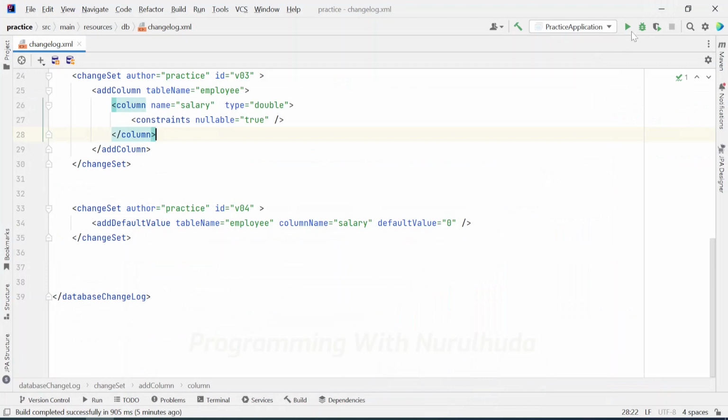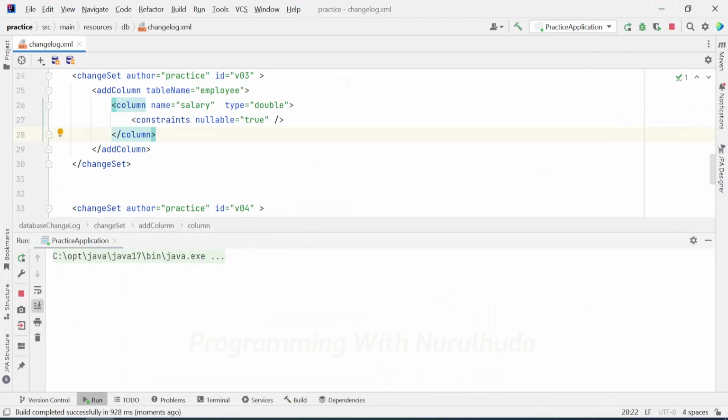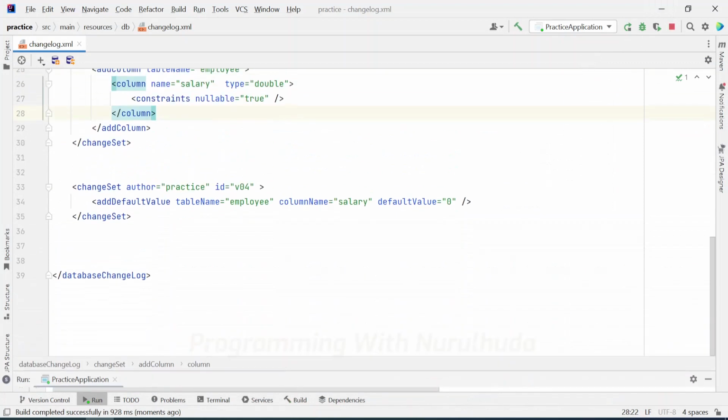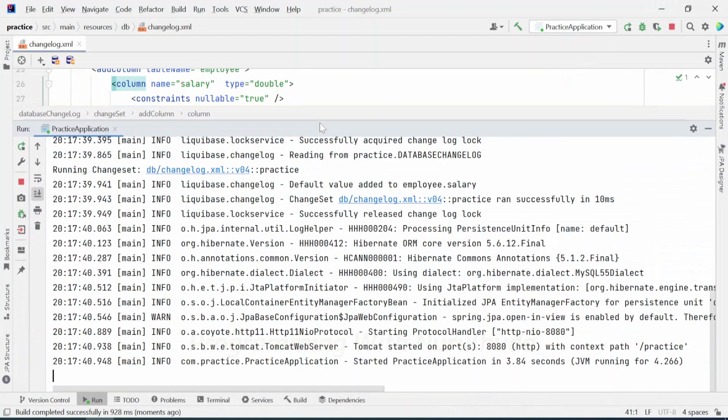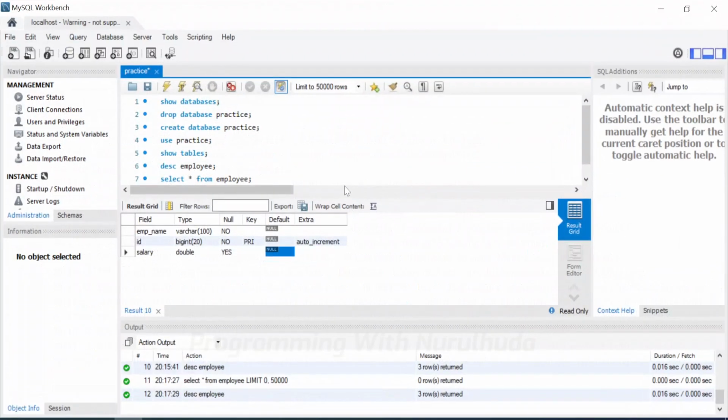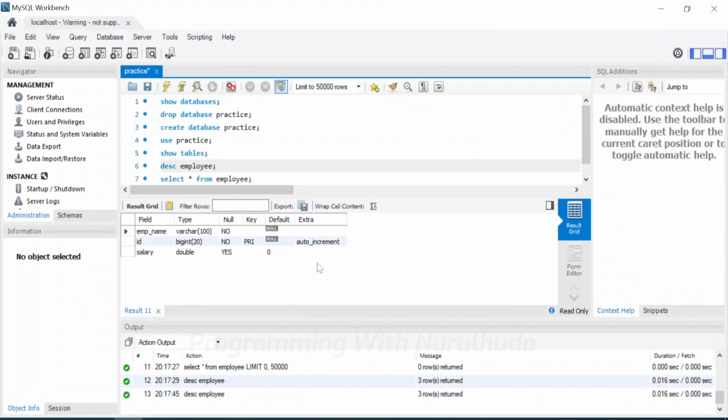Now we can start application after doing these changes. Now see, by default value is 0.